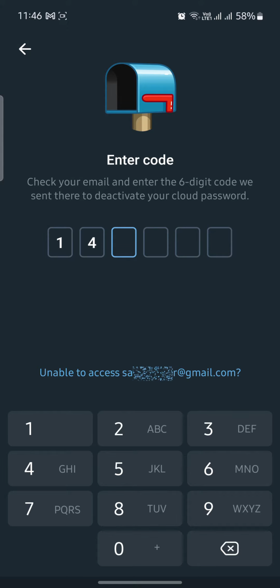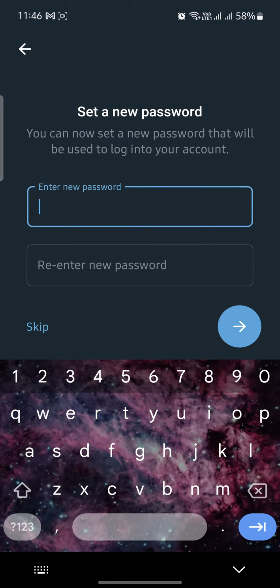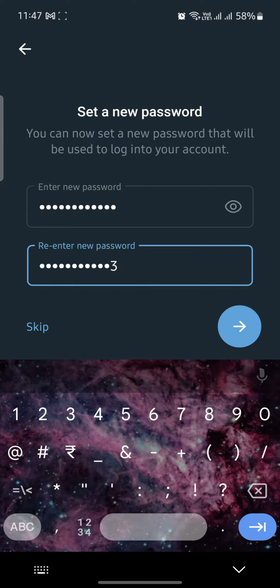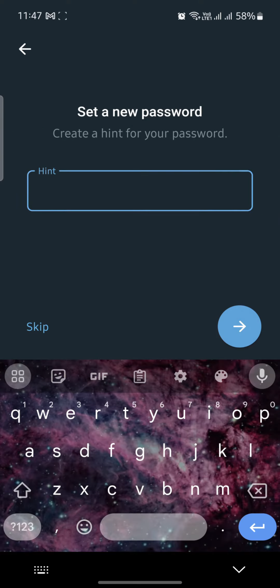Now tap in the code which arrived in your mail, and now you've got to reset the password. Tap in the password of your remembrance and also tap in the new password again. Now you can successfully reset your account password in Telegram.